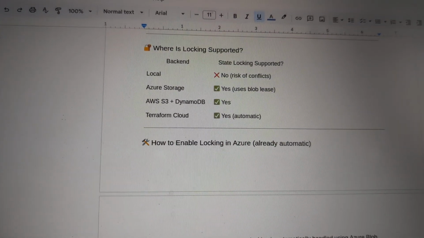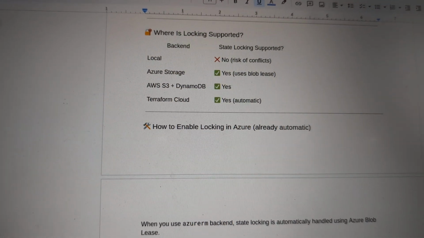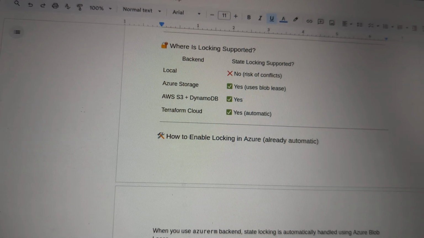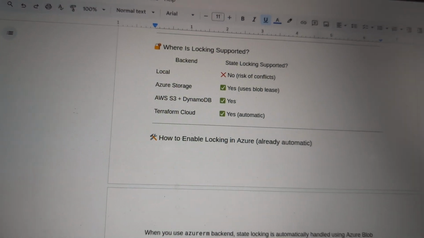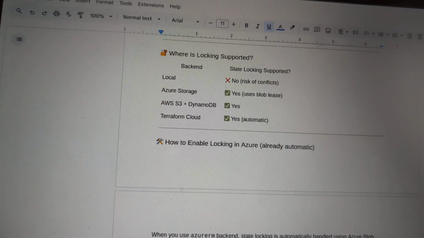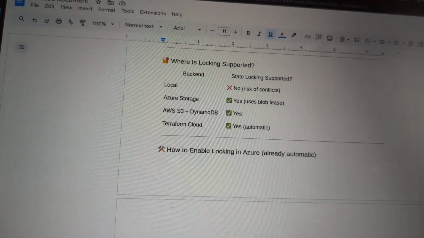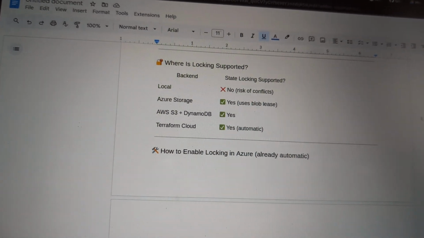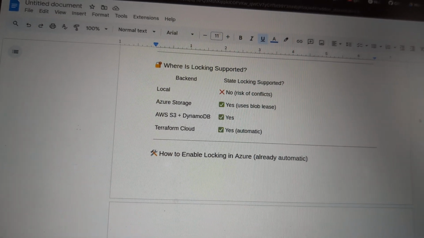So where is state locking supported? In local, it is not supported, but if you're looking at Azure Storage or AWS S3 or Terraform Cloud, in all these three cases, you will automatically have locking supported. In Azure, it's automatically supported.